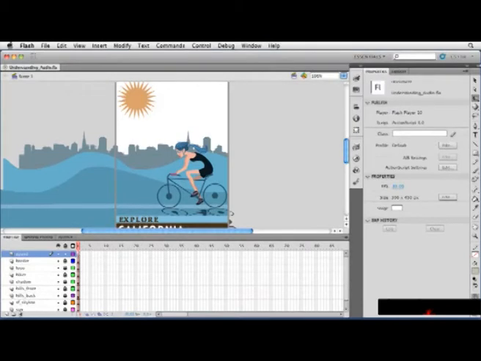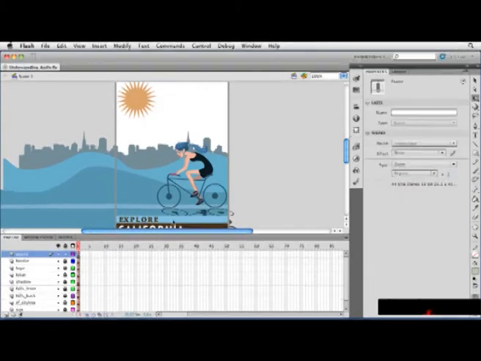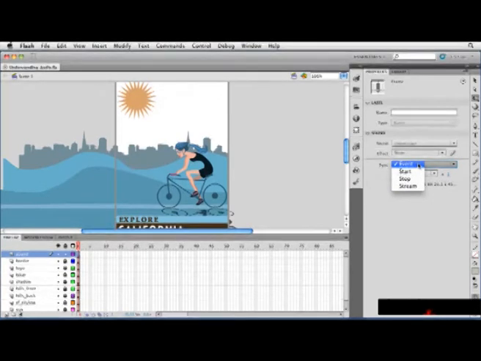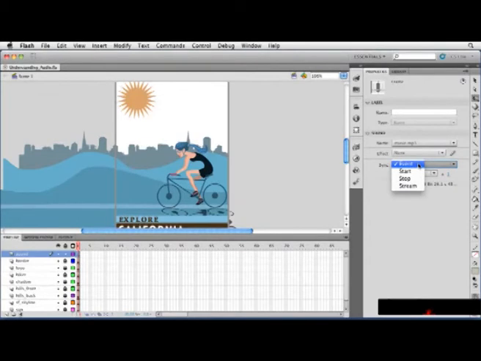Once you've added sound to your application, you can click on the sound in the timeline and adjust the syncing options in the Properties panel. For the syncing options, there are 4 different options you can choose from: Event, Start, Stop, and Stream. Event is for things that are triggered by events. So think of something like a button. So an event would be like a button press.